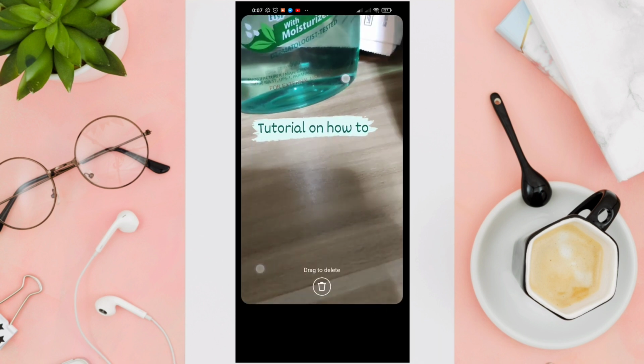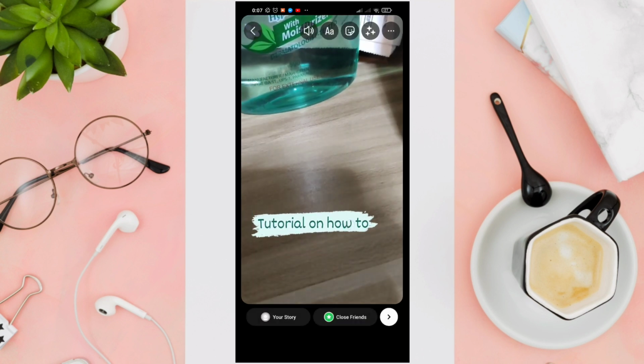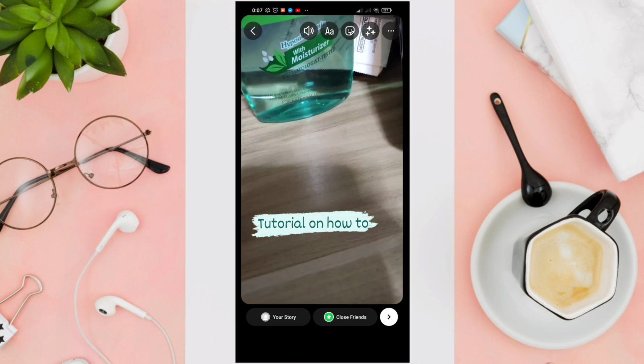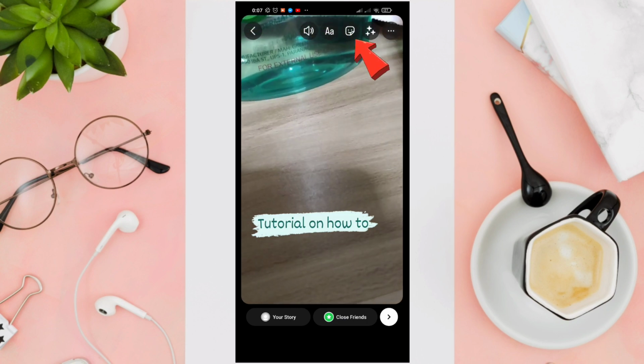Once you've typed out your captions, you can move them around the screen by holding and dragging them with your finger. You can also resize them by pinching in or out with two fingers.